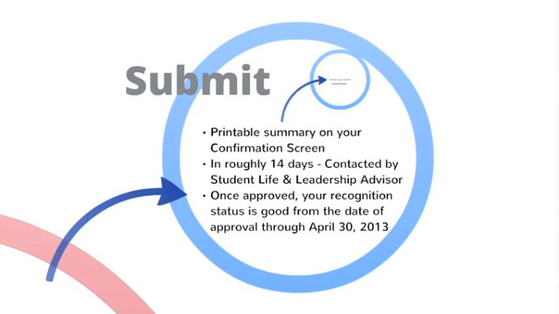In about 14 days, you'll be contacted by one of us, one of the Student Life and Leadership Advisors, to begin recognizing your organization, getting your advisor's approval, making sure that everything's in line in order to recognize your organization. Once you're approved, your recognition will be good from the date of approval through April 30th. So if you remember, I said every May 1st, you will lose your recognition status and you have to re-recognize your organization. So that's why come April 30th, that will be your last day of recognition, no matter what day you recognize your organization.